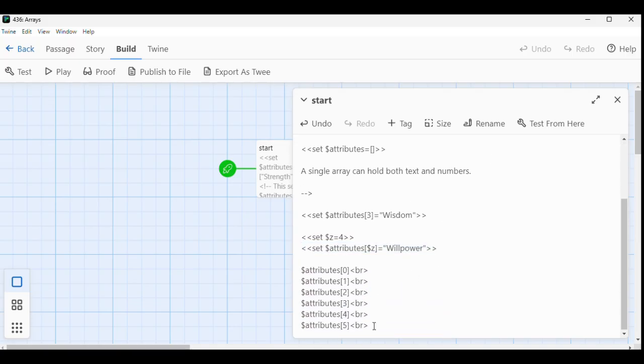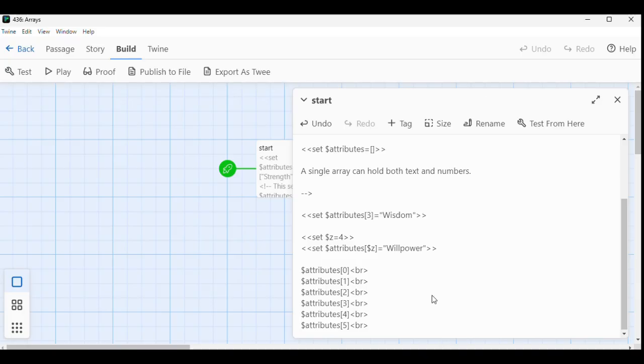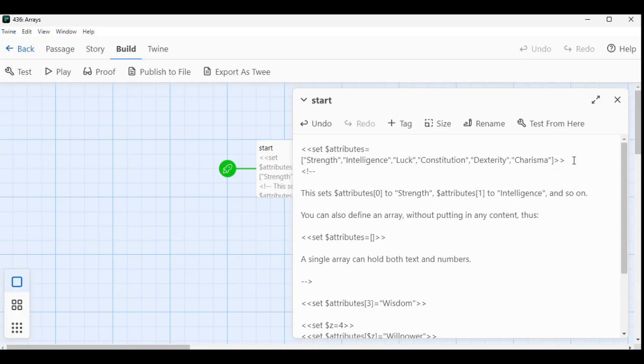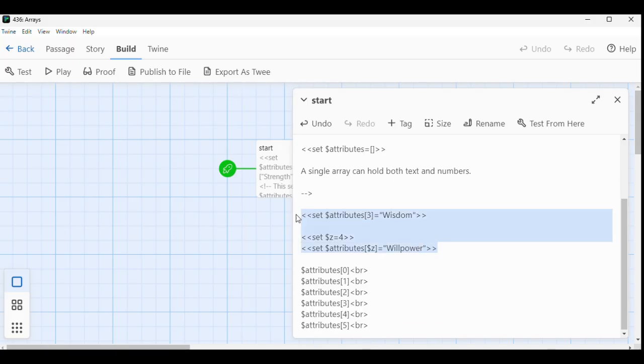And then I have examples of how you would print the different slots of the array, which is just by giving the name of the array and then the slot that you want to print. So $attributes, square bracket 0, end square bracket, and then a line break, and so on for the others. And when we run it, we see that we get strength, intelligence, luck, wisdom, willpower, and charisma. So it's started with these values, and then it's executed these commands to overwrite those slots to wisdom and willpower, respectively.